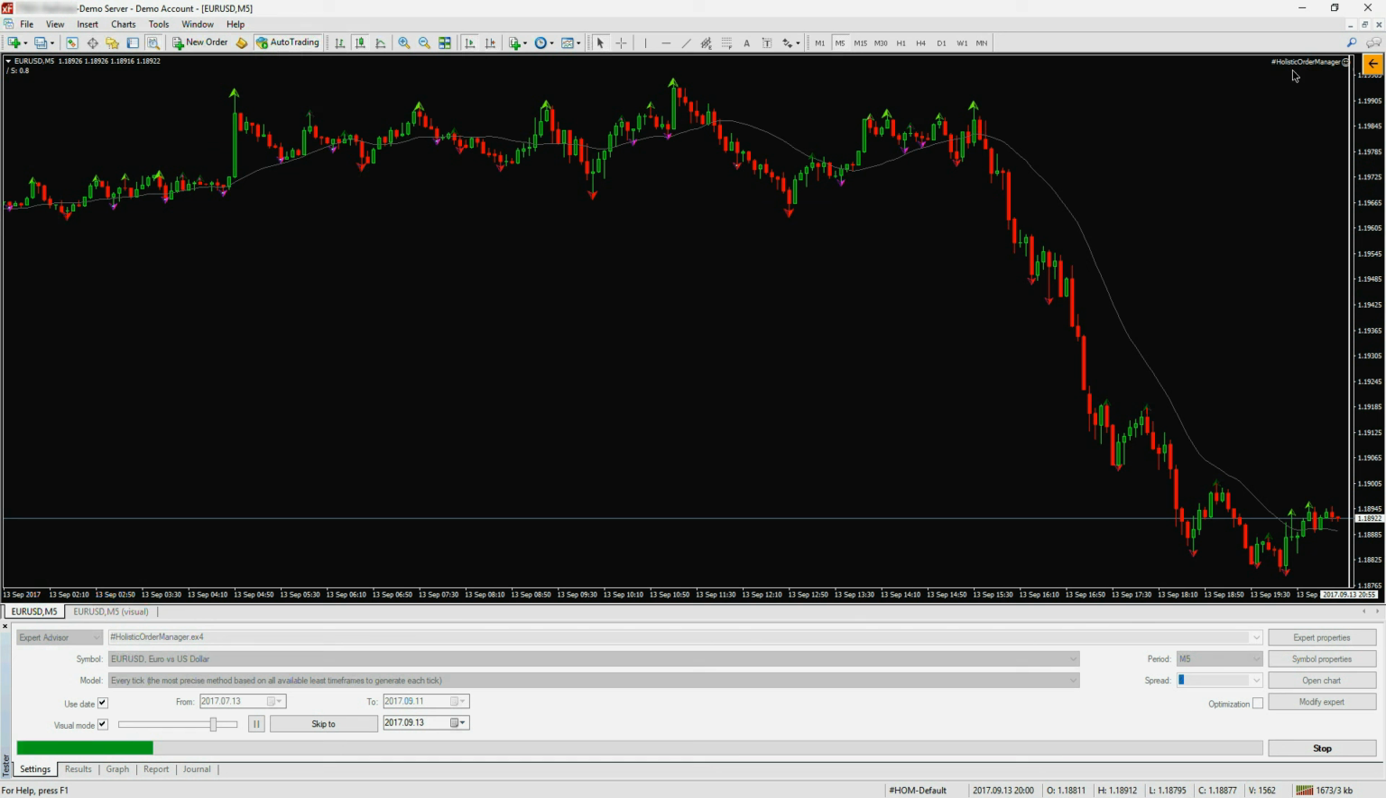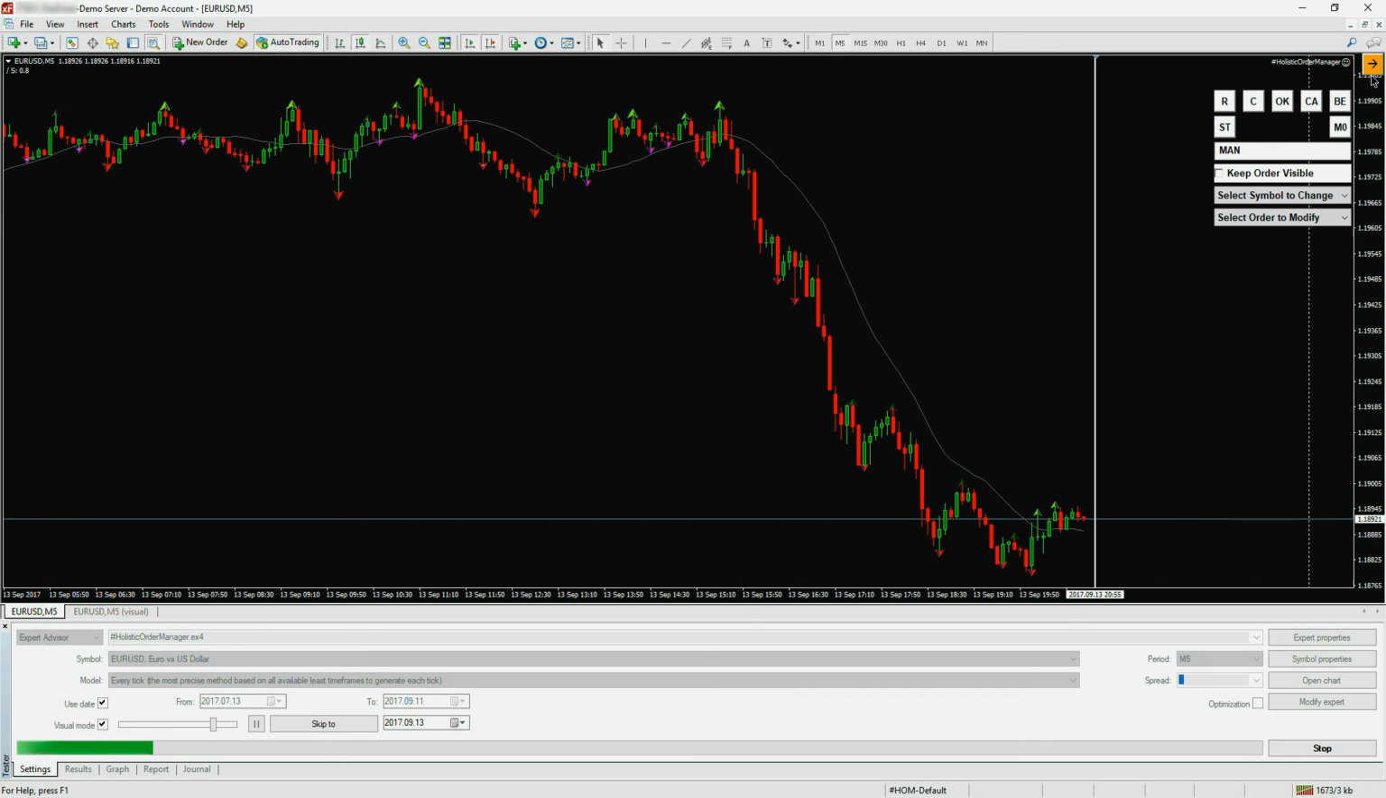Here you will notice that there is one instance of Holistic Order Manager running on that chart. If you open the menu here, you will notice that there are three live orders running, each in EUR/USD, GBP/USD and USD/CAD. You can even place another phantom order. Let's say I want to place a sell order behind this. You can do that.